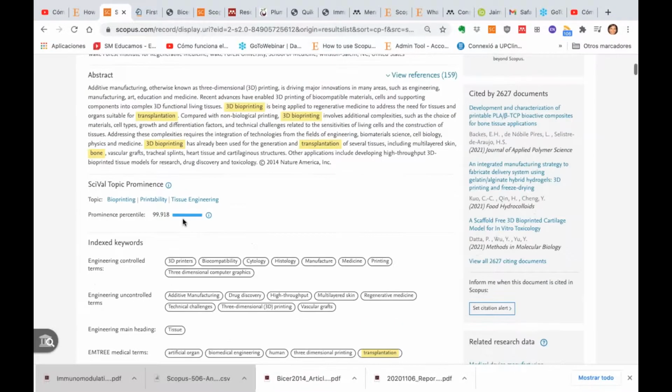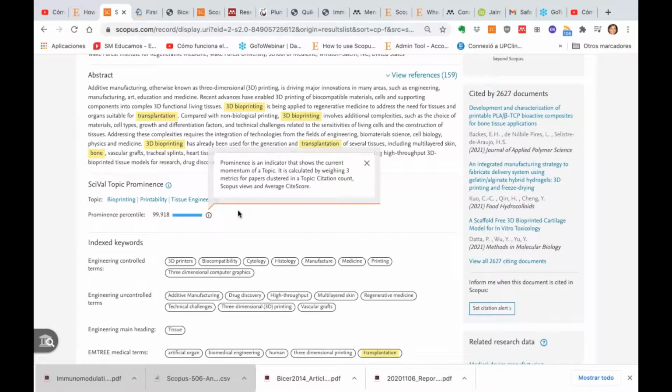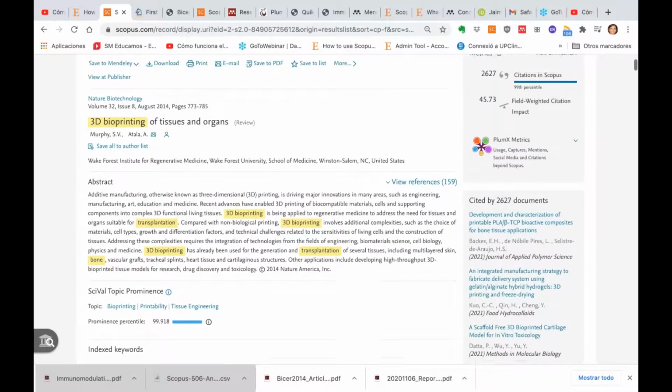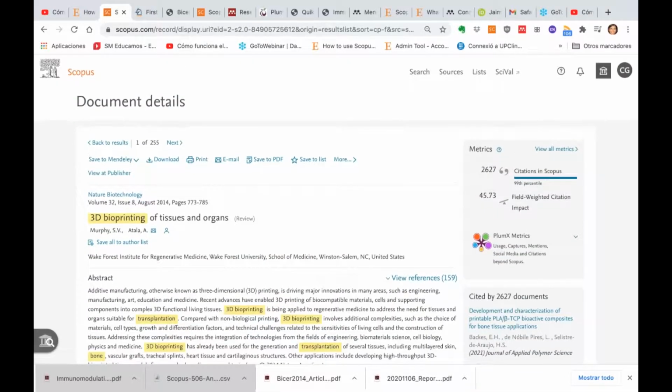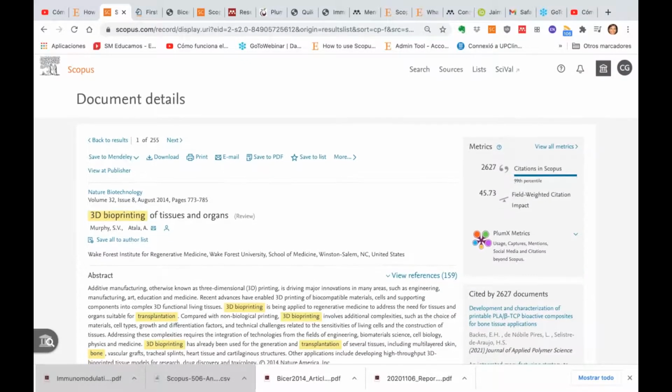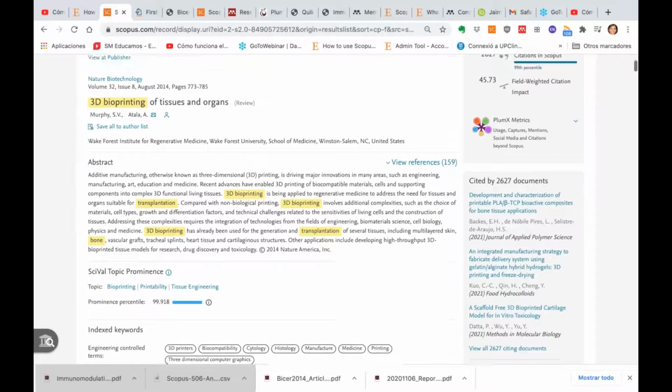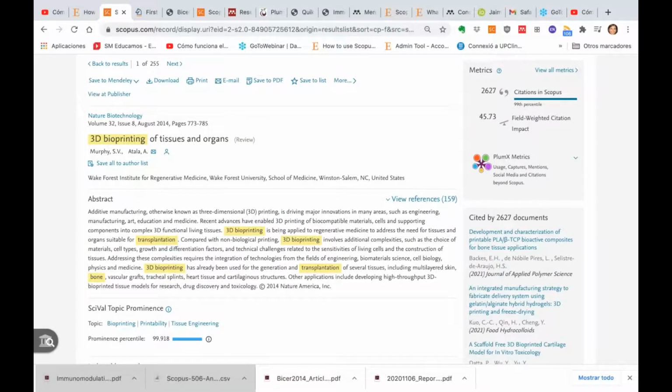Okay. And again, this document is in the 1%. So it's a very good document, one of the most important in the transplantation of bones. So from my side, I'm almost ready with the introduction to Scopus and topic search.